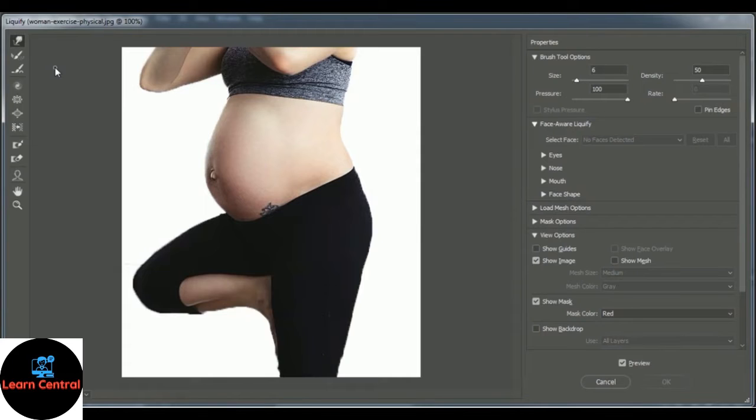So here is the tab for using the Liquify tool. If you want to reduce the fat from this belly, in that case we have to use this Forward Warp tool. So you have to select this Forward Warp tool, and let's increase the size of the brush. So here is the parameter for increasing the size of the brush. I think 70 pixels will be good.